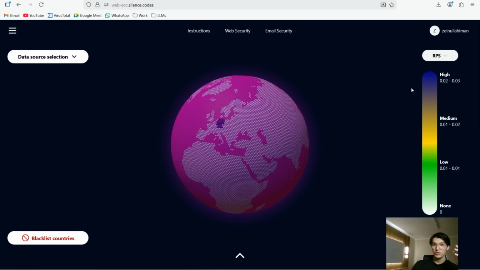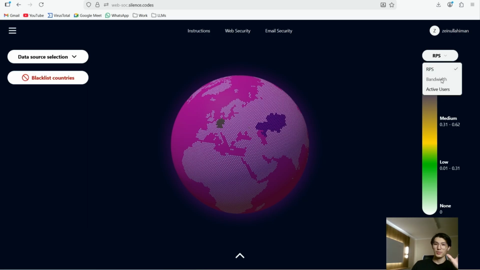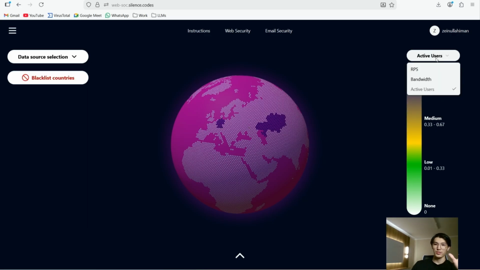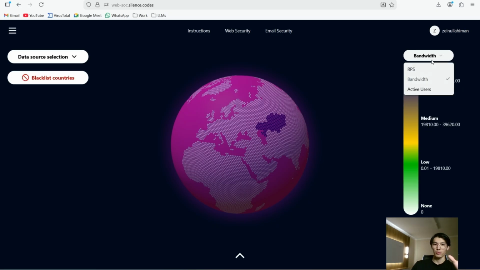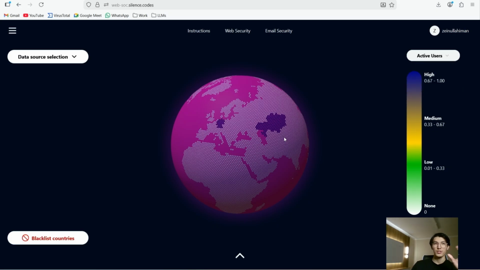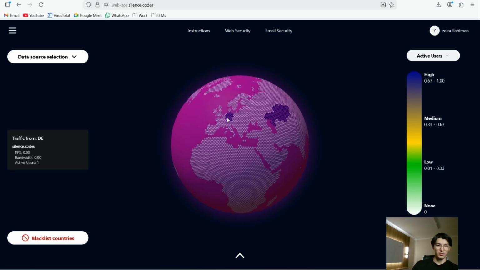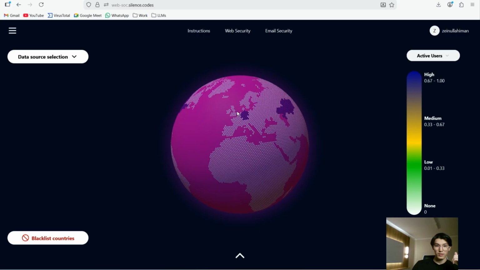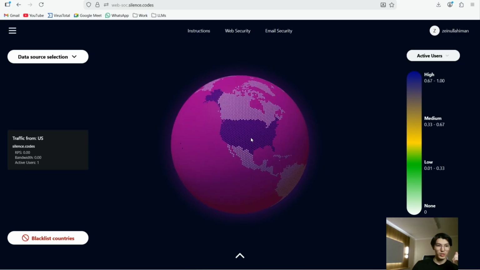So right now you can see all the traffic that is coming from specific countries by RPS, by the number of active users, by the bandwidth volume. And all of that data is being represented country by country. So we can see that some of the requests are coming from KZ, some of the requests are coming from, I guess that's the Dutchland or Netherlands, whatever you want to call it. And also we can see some of the requests from the US.